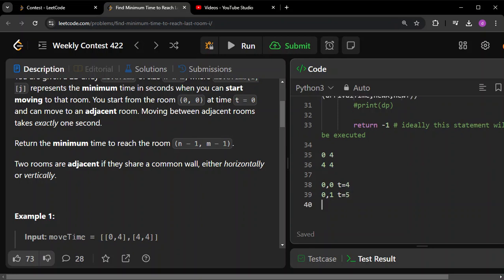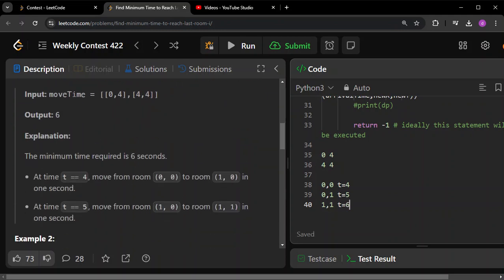By the time I reach 1 comma 1, it will be t equal to 6, and as they have shown here, this is the minimum time it will take to reach this particular node. Remember what I did? I went from 0 comma 0 to 0 comma 1, and then I came to 1 comma 1. You could have also gone from 0 comma 0 to 1 comma 0 and then to 1 comma 1, but since the waiting time for this node and this node is exactly the same, it doesn't matter which route you take. But when we get a bigger array, here there are only 4 elements, obviously those things will also matter.